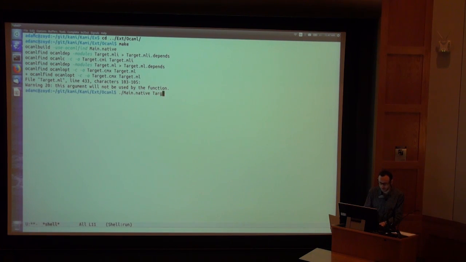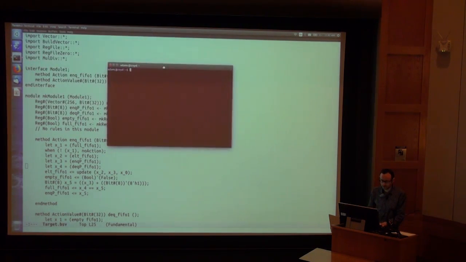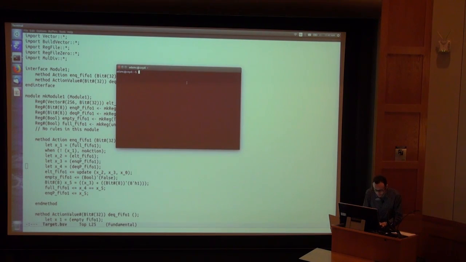main.native, put the output in target.bsv. So this is now the BlueSpec code, which looks a lot like what we wrote with different syntax. And let me upload this to a server that has the electronic design automation tools that we'll need.